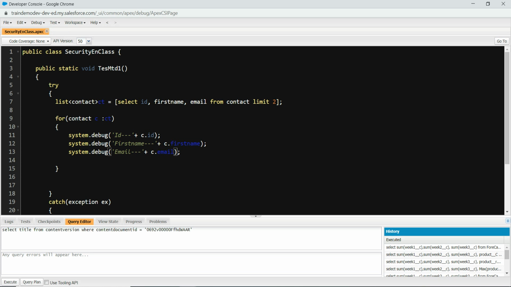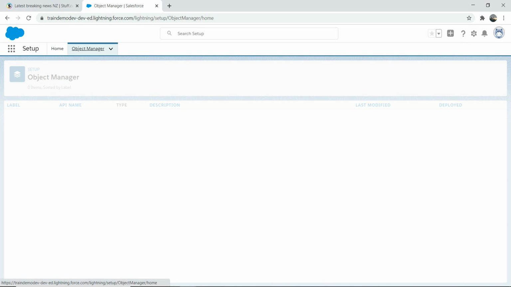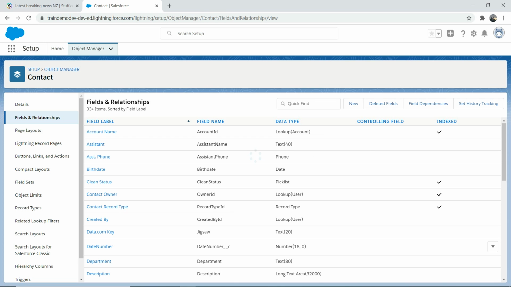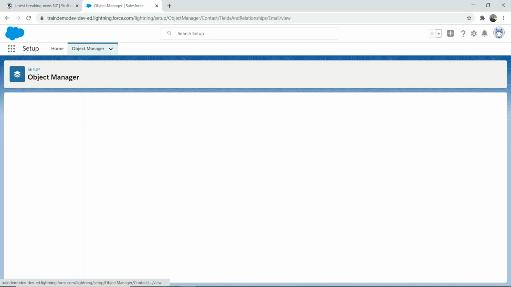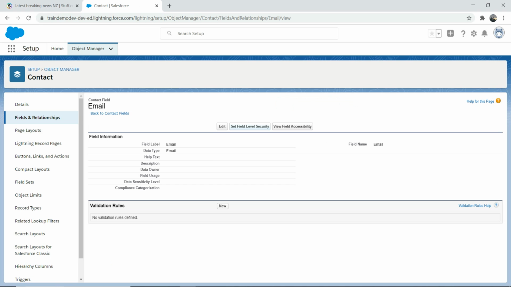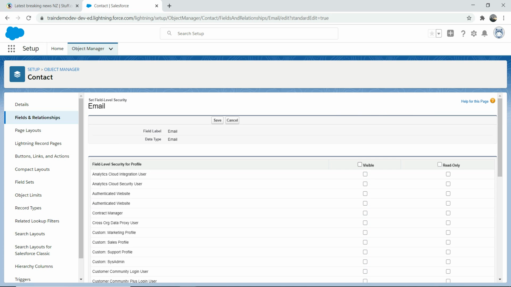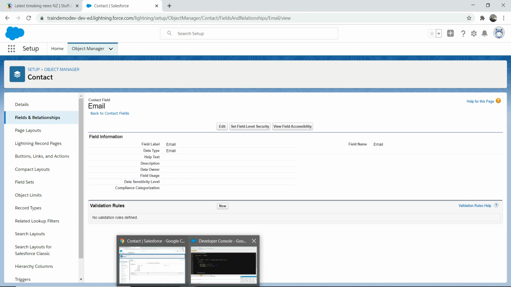So before I run this method, before I execute it, let me go back to the contact object and fiddle with the email field. I'll show you what I'm trying to do. Let's go to the Object Manager and go to Contact. Let me go to the Email field and change the field level security. Let me make it invisible for every profile, right? So I'm going to make the email field invisible to every profile. That's great. Now let's go back to the Apex code.